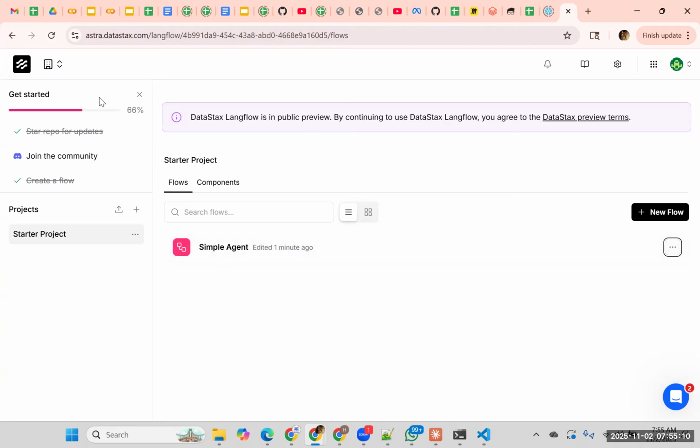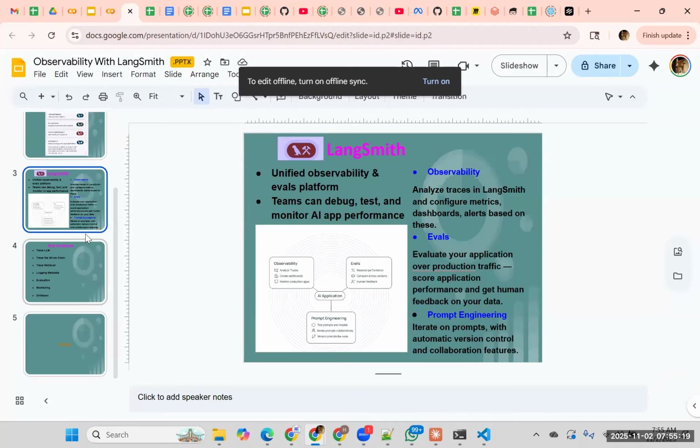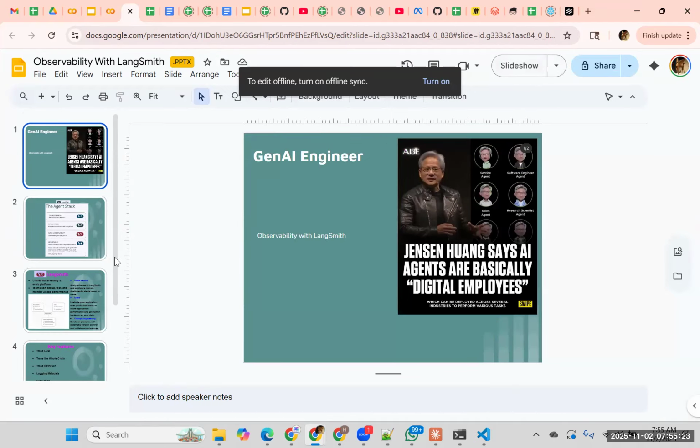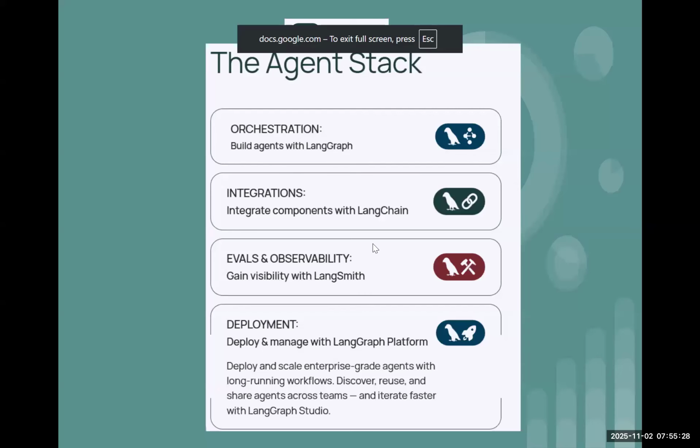So the next thing we want to talk about is observability. Now we have a few slides. I don't want to walk through the entire thing, just show you a bit.